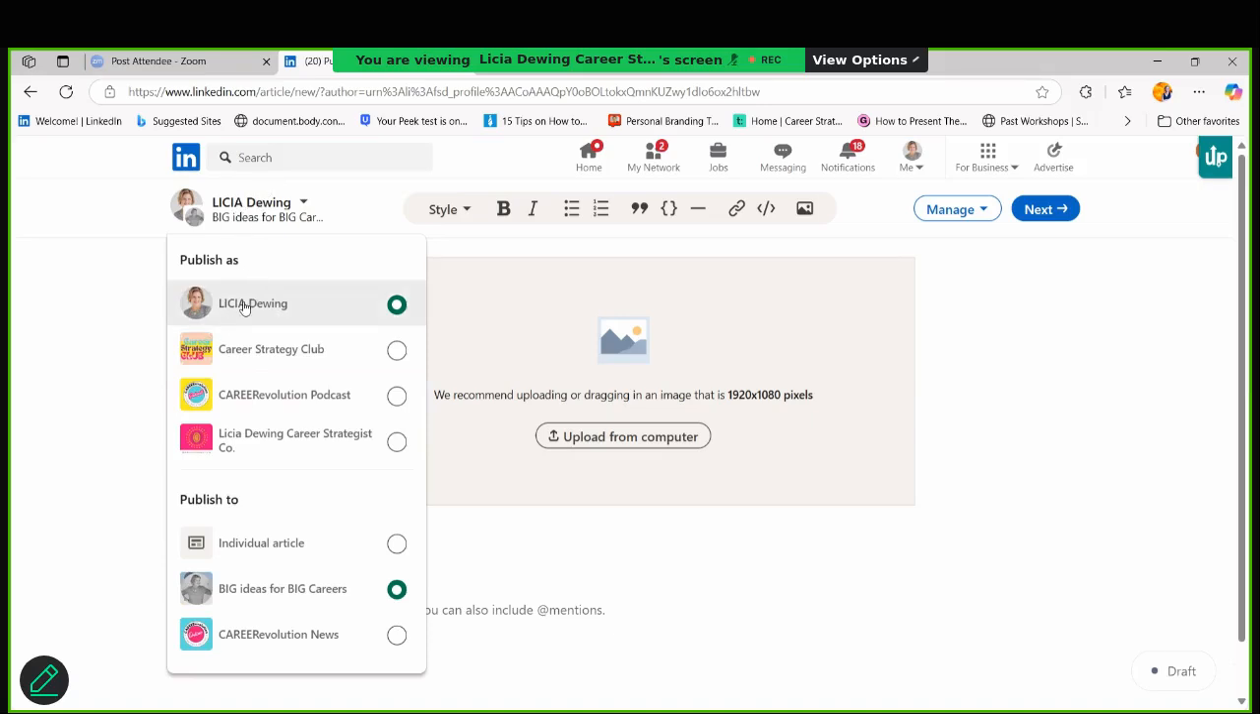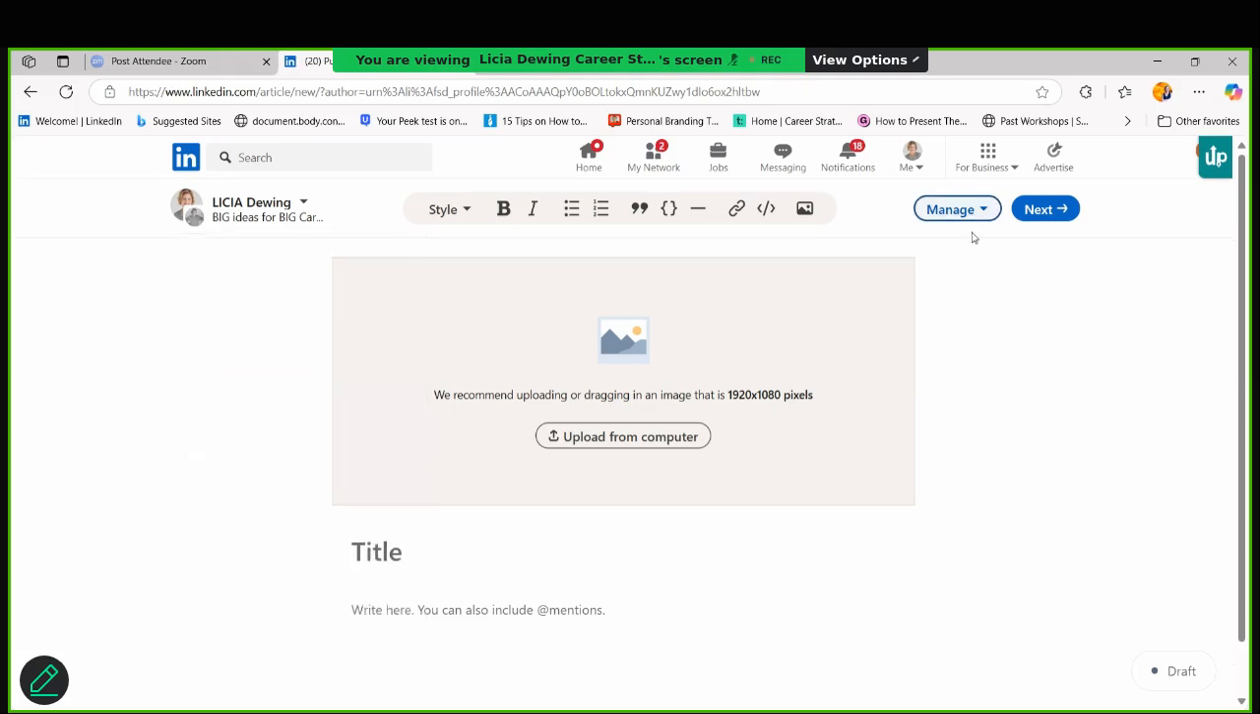So this is now swapping to my profile. And they give me the option of creating an individual article or going into my newsletter, Big Ideas for Careers. So if I click into my newsletter option, that's what it's allowed me to do. And then on the right-hand side here, you have all of the settings.